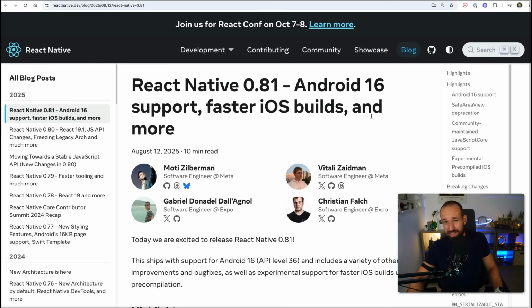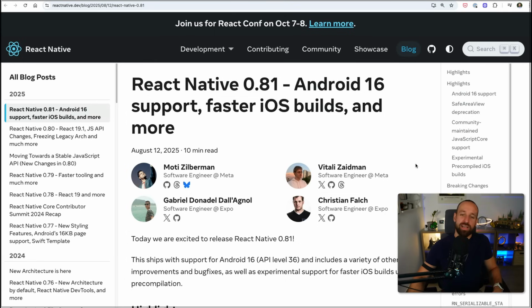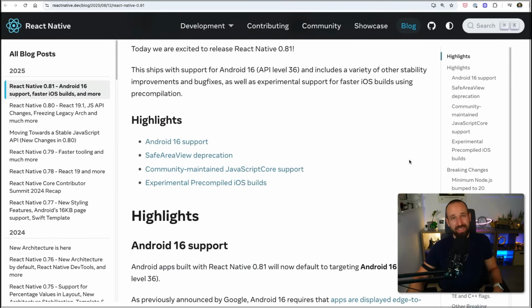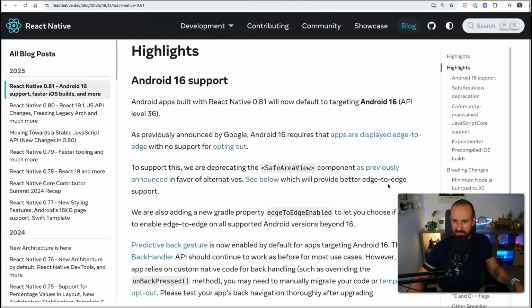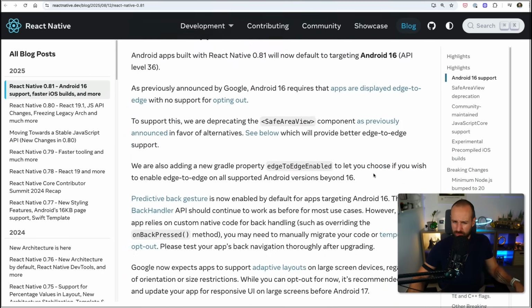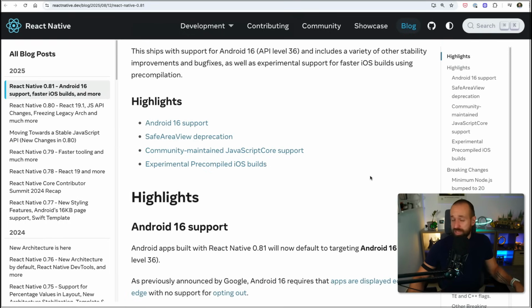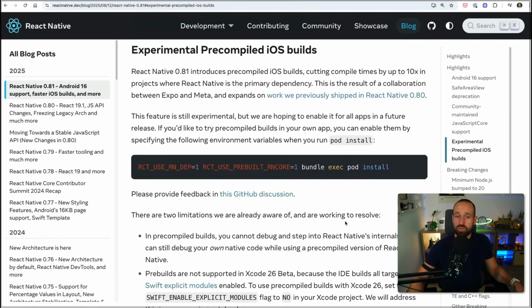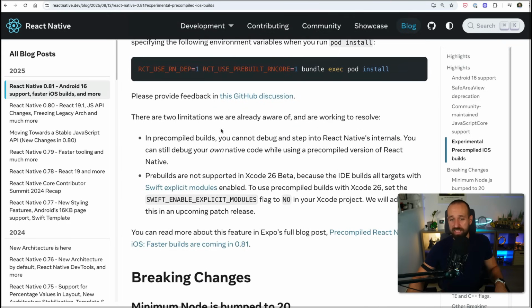Okay. React Native also got a new update with version 0.81, which brings Android 16 support. We got faster iOS builds. The built-in SafeAreaView component is deprecated now, but I think we've all been using the one from the React Native Safe Area Context package. I think that's what it's called. But of course, Android 16 support is pretty cool, and we also have now pre-compiled iOS builds. This is still experimental, but this can dramatically speed up the build of your iOS application.